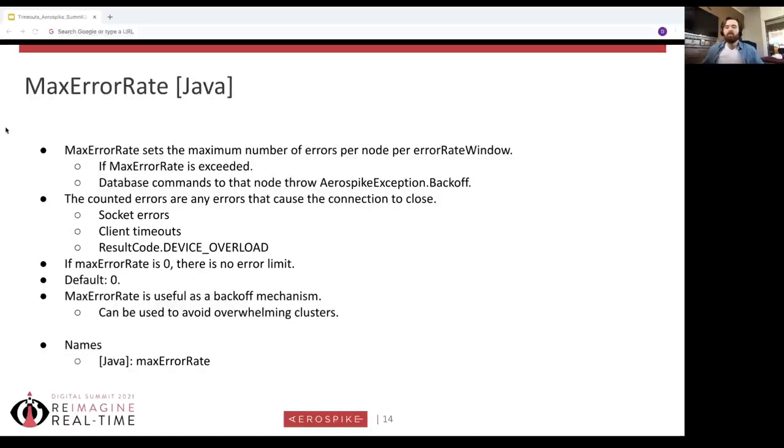Max error rate sets the maximum allowed errors per node per error rate window. If the limit is exceeded, database commands to that node will throw a back-off exception. Counted errors are anything that causes a connection to close. This includes socket errors, timeouts, and the device overload return code. If max error rate is 0, then there's no limit, and it's 0 by default. Max error rate is useful as a circuit breaker or a back-off mechanism that can avoid overwhelming clusters.